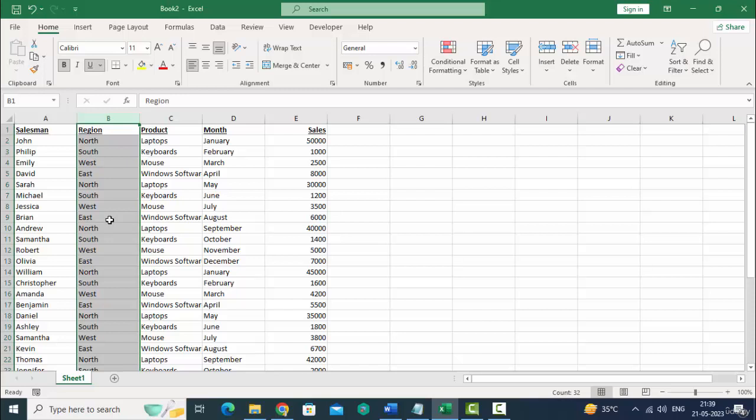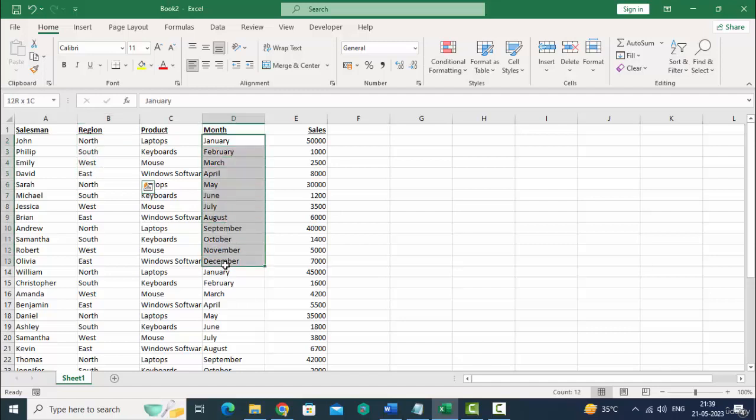Let's say I want to validate the region and month columns. Because regions cannot be other than these 4 regions. And months cannot be other than 12 months of the year. If a user makes any typo, Excel will show an error message. So if a user enters anything else apart from these 4 regions in this column, or anything else apart from these 12 months in this column, Excel will show an error message.